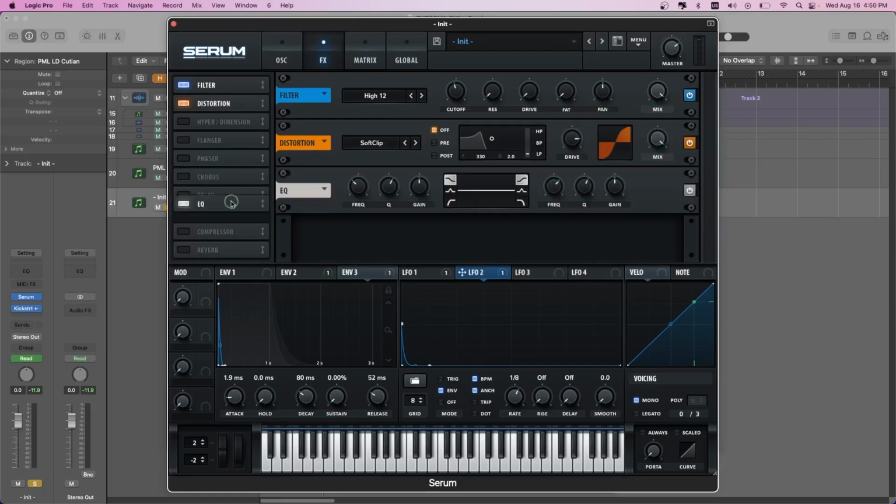Now let's turn on the EQ, and with the EQ we're going to just remove some of that low end after the distortion. We're going to have the frequency here at 145. And yeah, just like that. A little bit of maybe gain here. Have the Q at 41%.